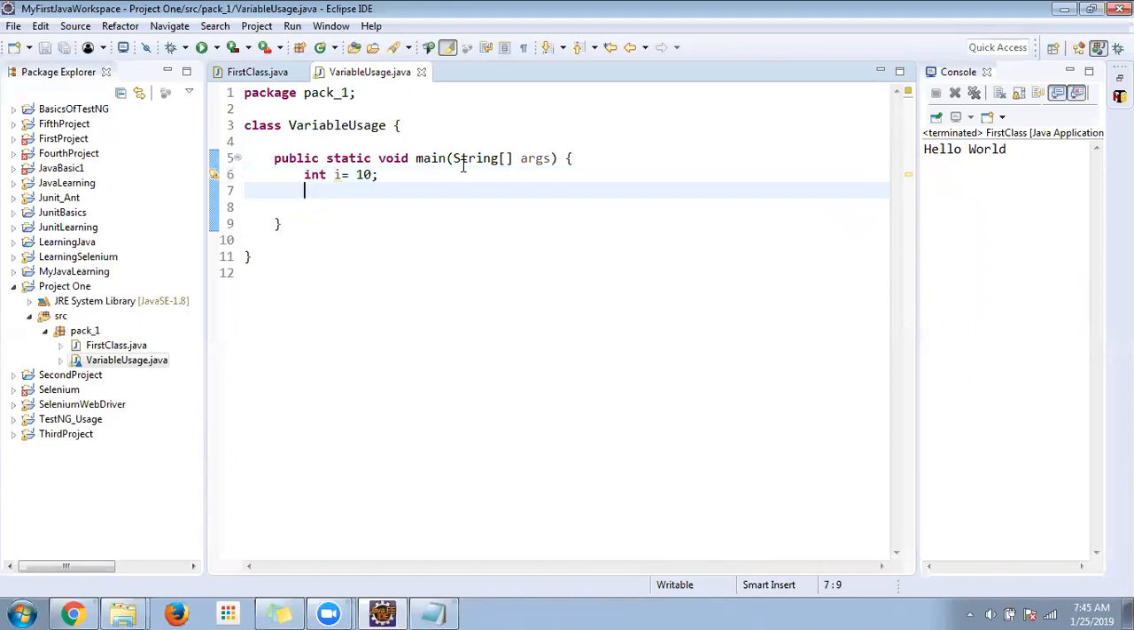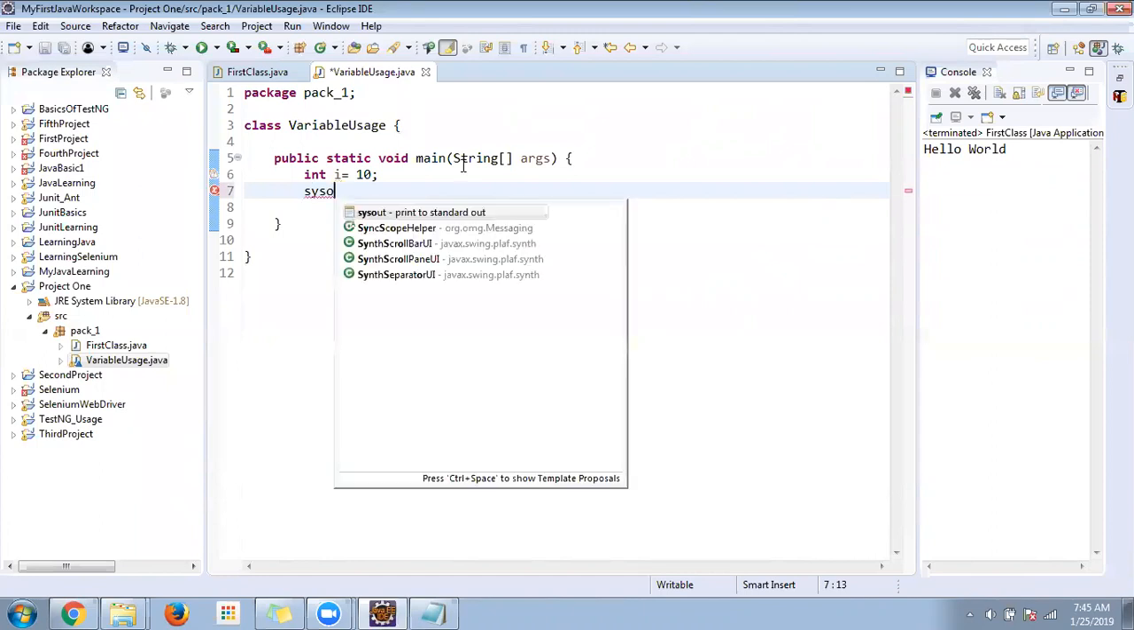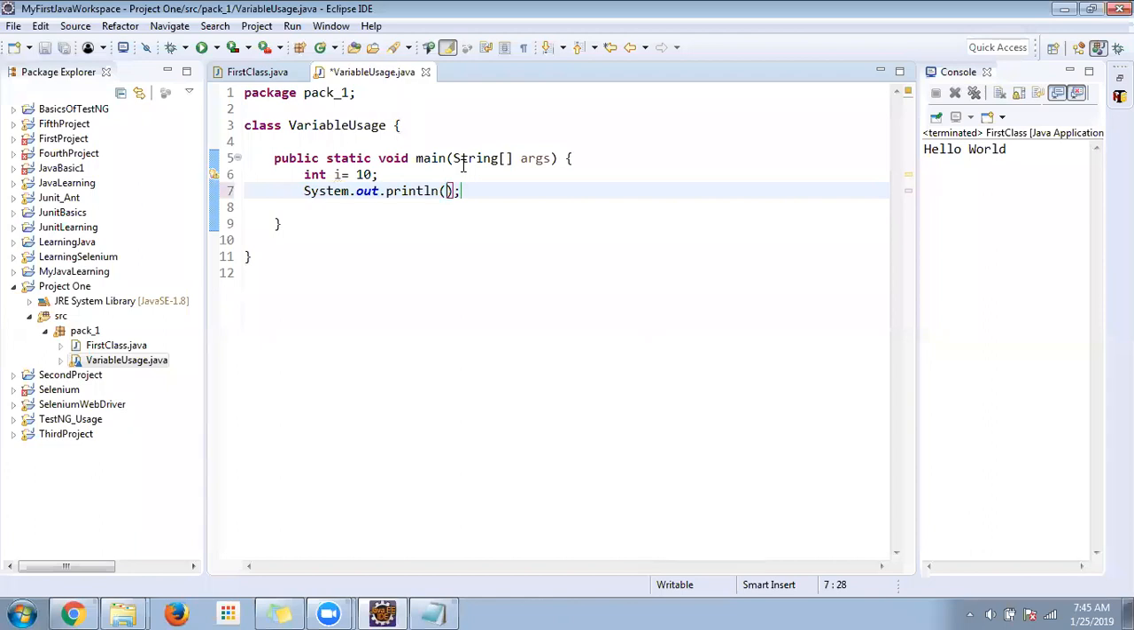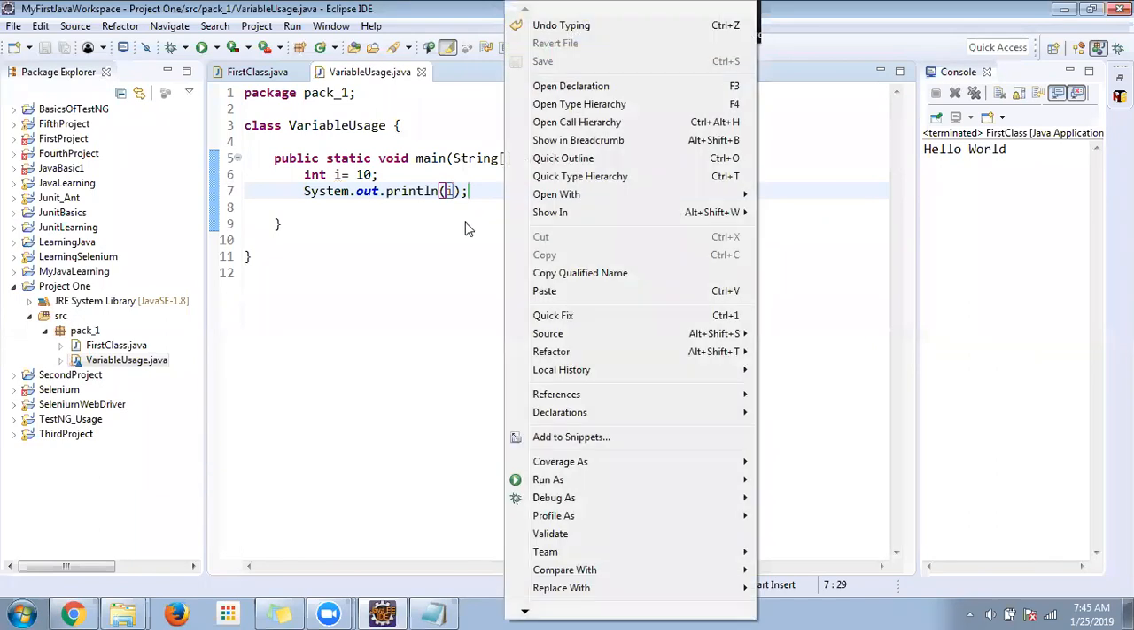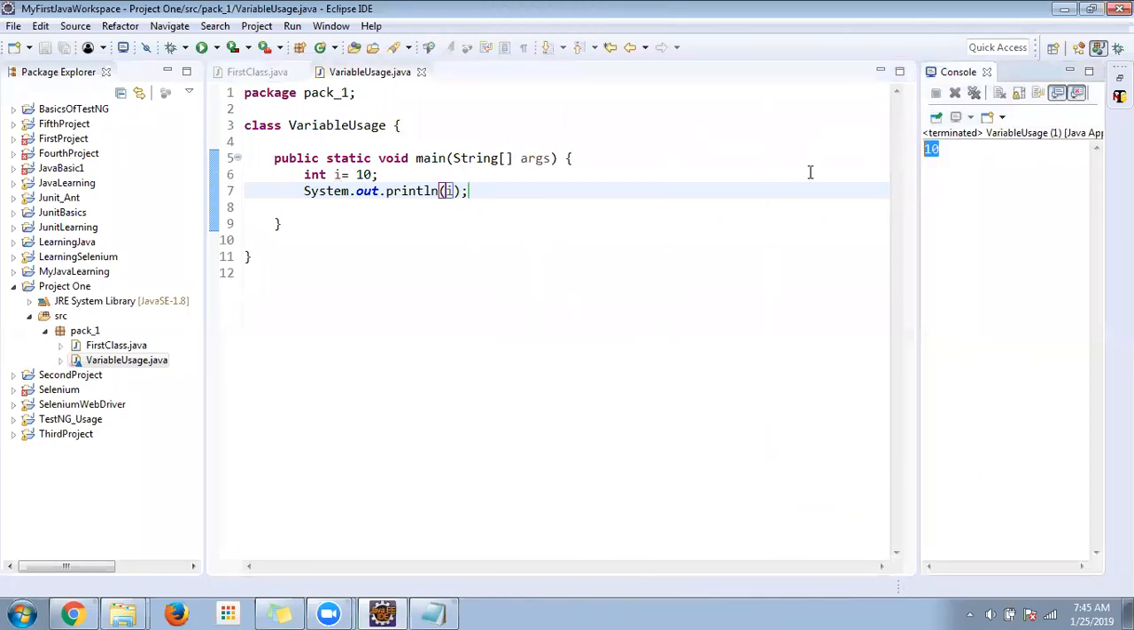Can you tell me how I can print the value of the I variable? Yes, sysout. Control space enter. Yes, control space enter. I inside the parenthesis. Yes, that's correct. So now when I run the program, I get 10.